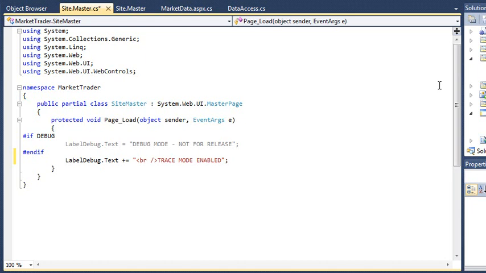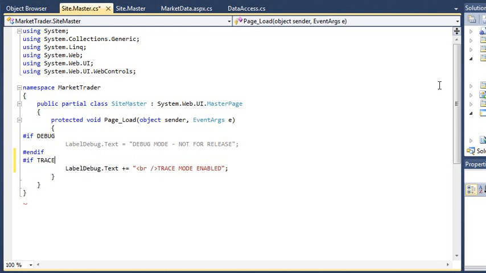Now let's add an if directive to compile this code only if the trace constant is present. Add the following code on a new line after the endIf directive. #if trace. And add the following code at the end of the page load event handler. #endIf.